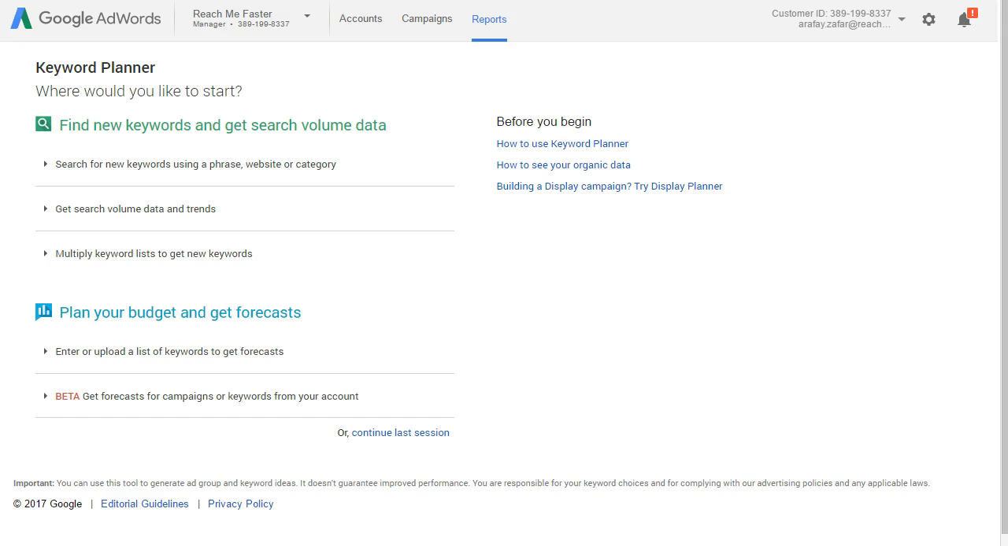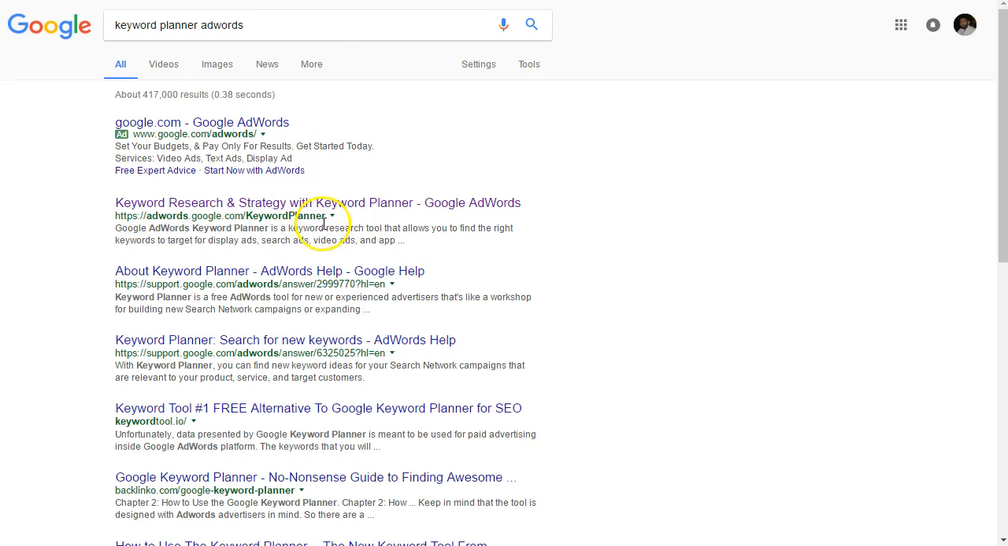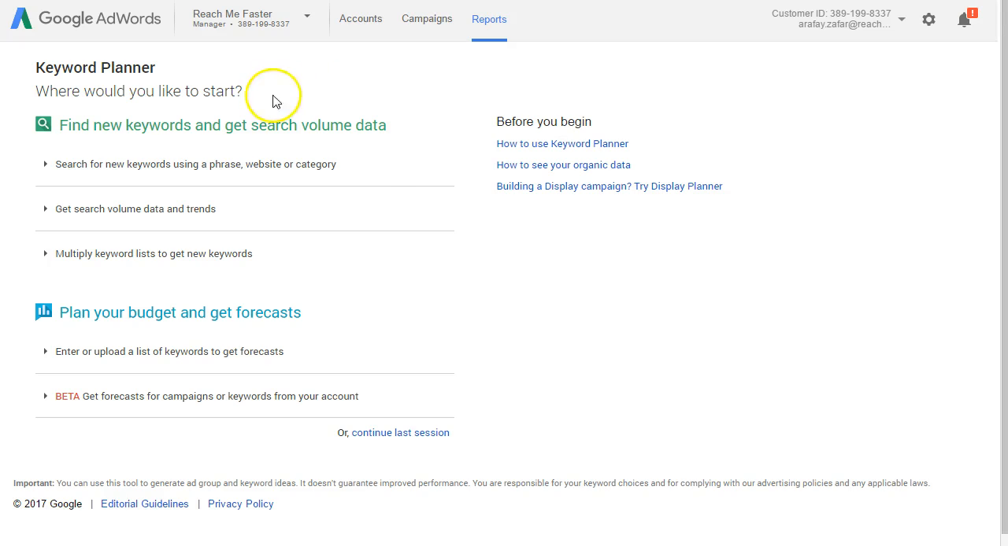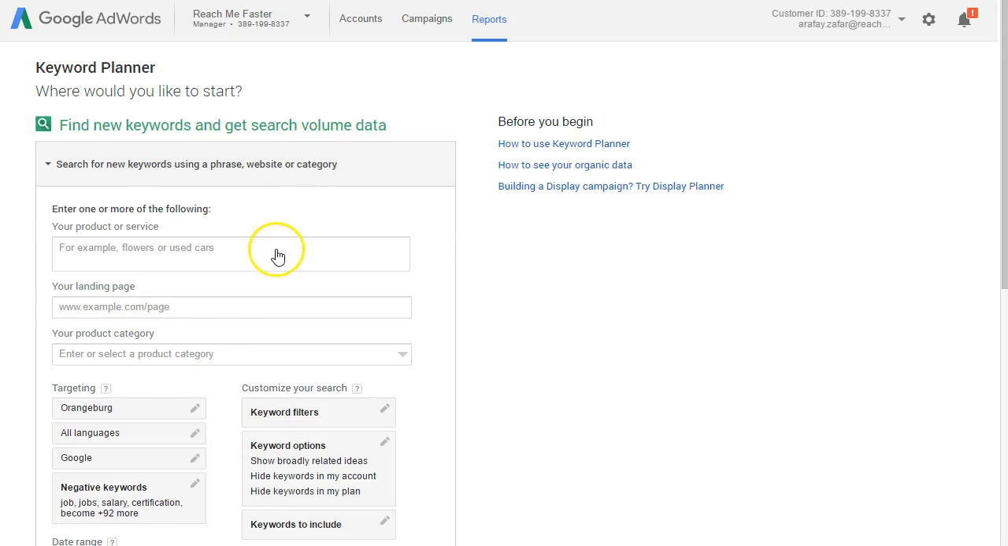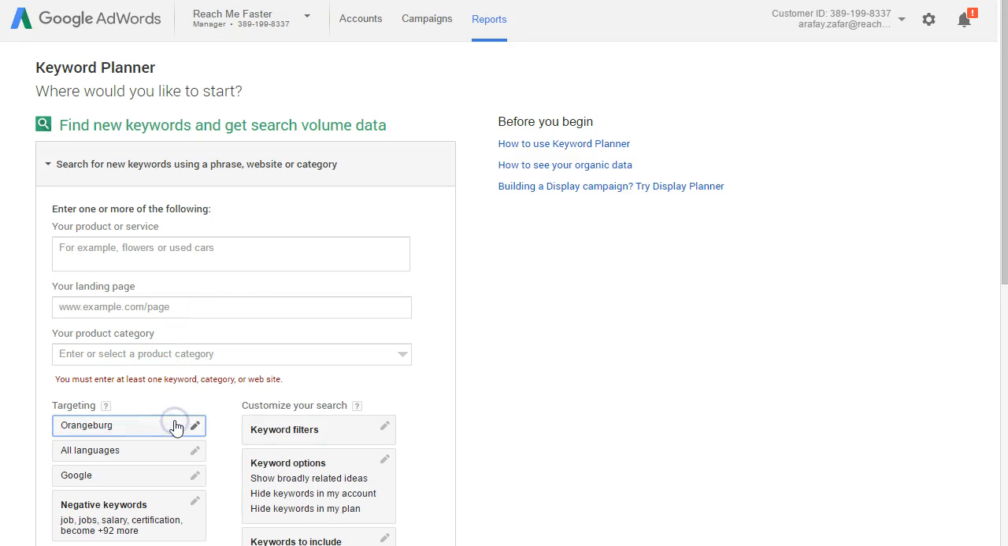So I'm using the keyword planner tool, which is provided by Google AdWords free of charge. You can simply search keyword planner on Google and select the first result, and you should get to this page if you have an AdWords account. Let's quickly look at how much value there is in advertising on Google for dentists compared to, for instance, a lawyer, a plumber, a locksmith, or some of the other verticals.